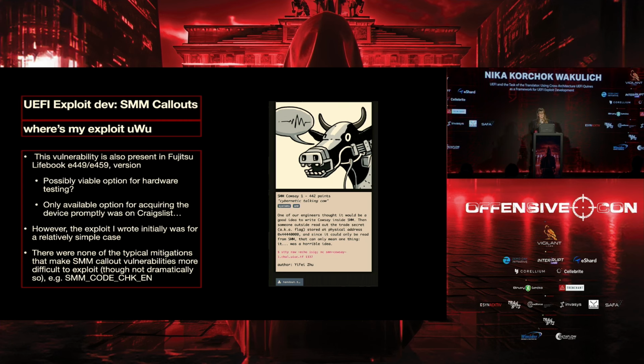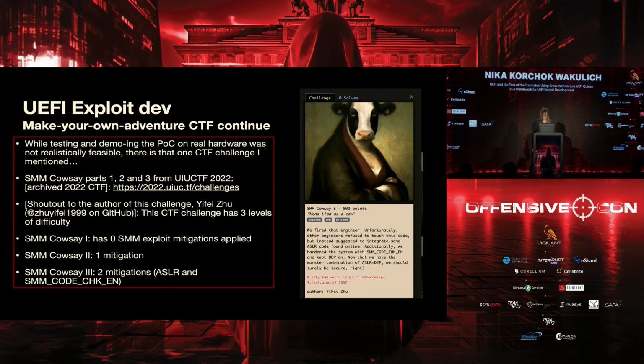So, as I mentioned, there's no ROP Emporium for UEFI, but in my experience scouring the internet, there is one CTF challenge, and it's really good. So if you want to get into this, go solve the CTF challenge. It's really cool. It's got 3 levels: no mitigations, 1 mitigation applied, 2 mitigations applied. This is a really good testing environment if you want to practice writing SMM exploits. You can also practice doing some basic bypass mitigations for things like SMM code check EN, which I do not have time to cover, but it's in the slides.